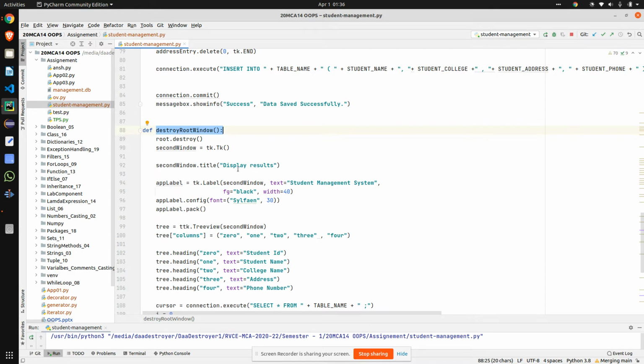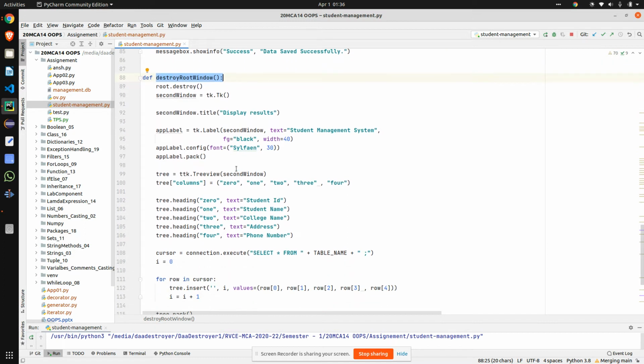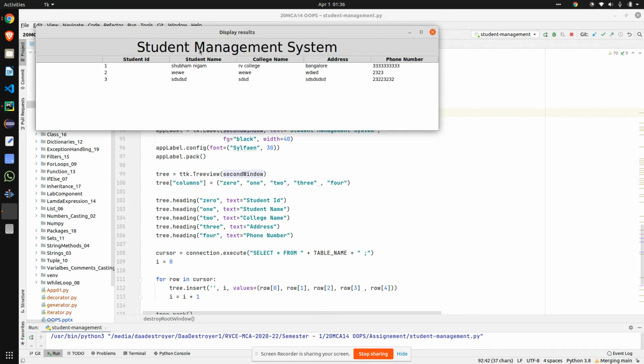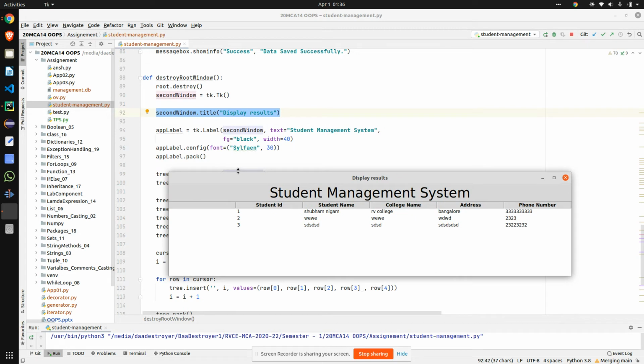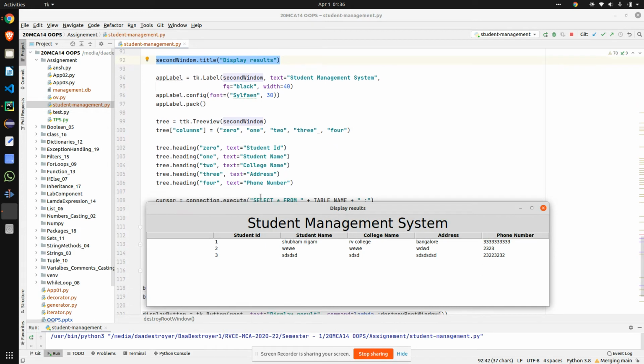The first window, which is used for taking input, is now destroyed, and the second window is called, which is used to show the data. The second window we have initialized as tk dot capital Tk, the same way that we initialized the first window. Here we are giving the second window the title Results, to display the result.